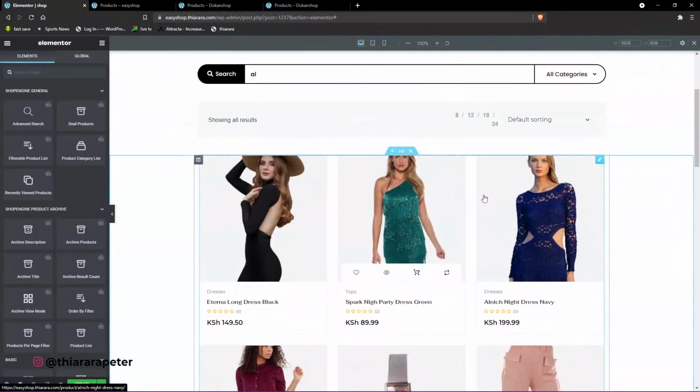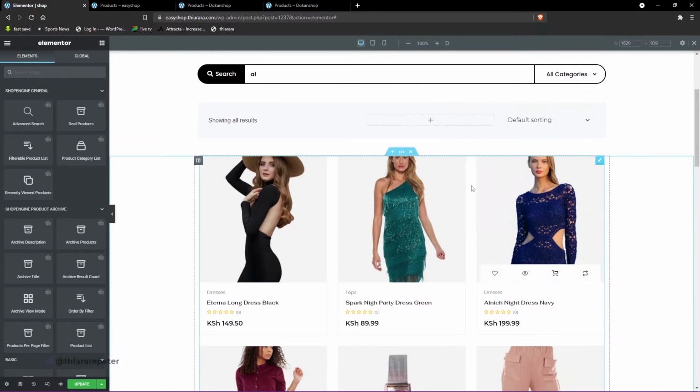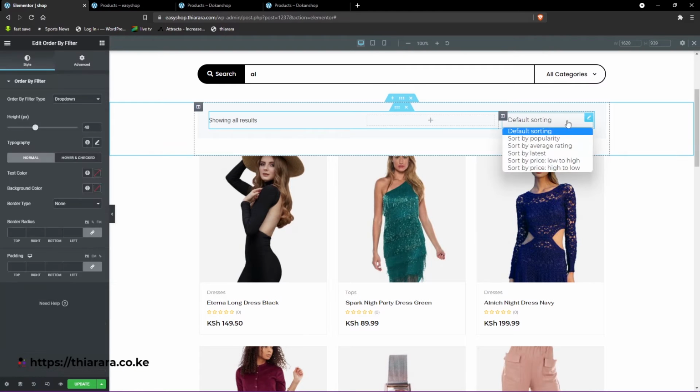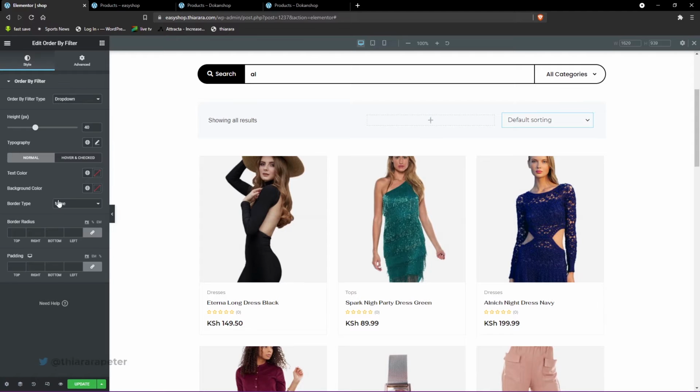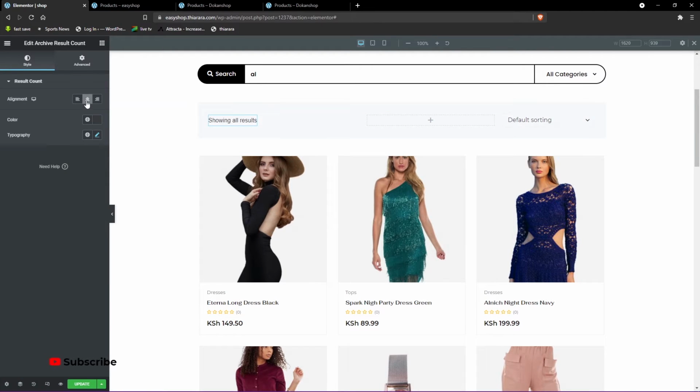Now we go to the customization of this one here. Here you have something I don't know what it is for. I just deleted it, but I just left the gap there. We have the sorting. You can customize it also. Just click here. Yeah, you can customize this text here. You can position it where you want to.